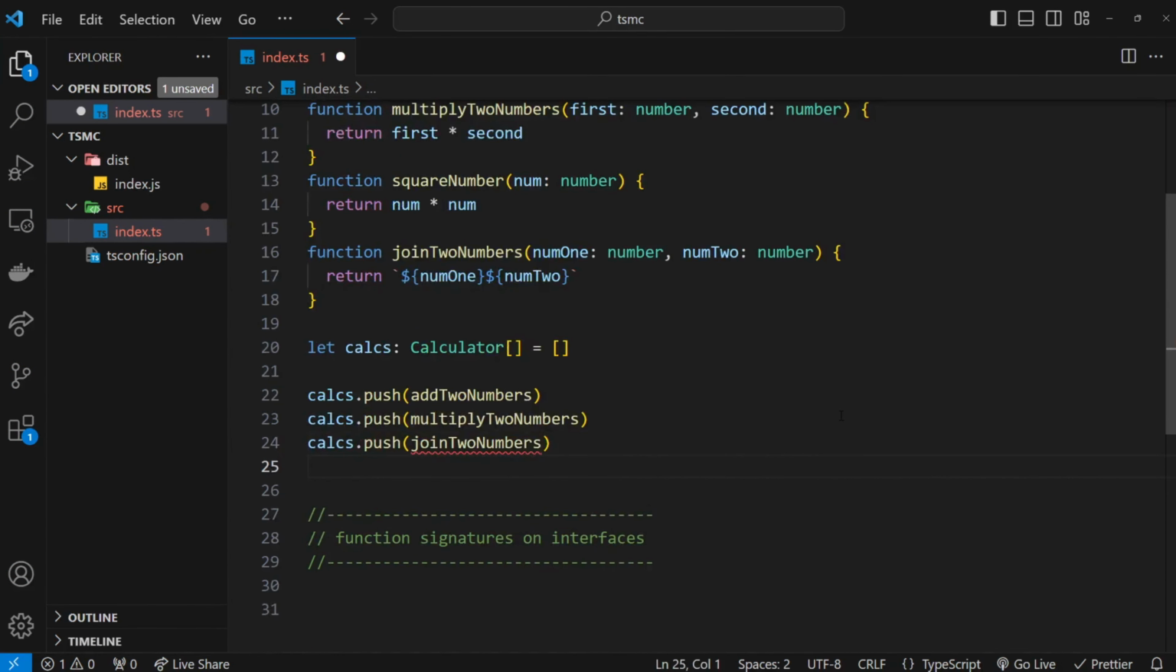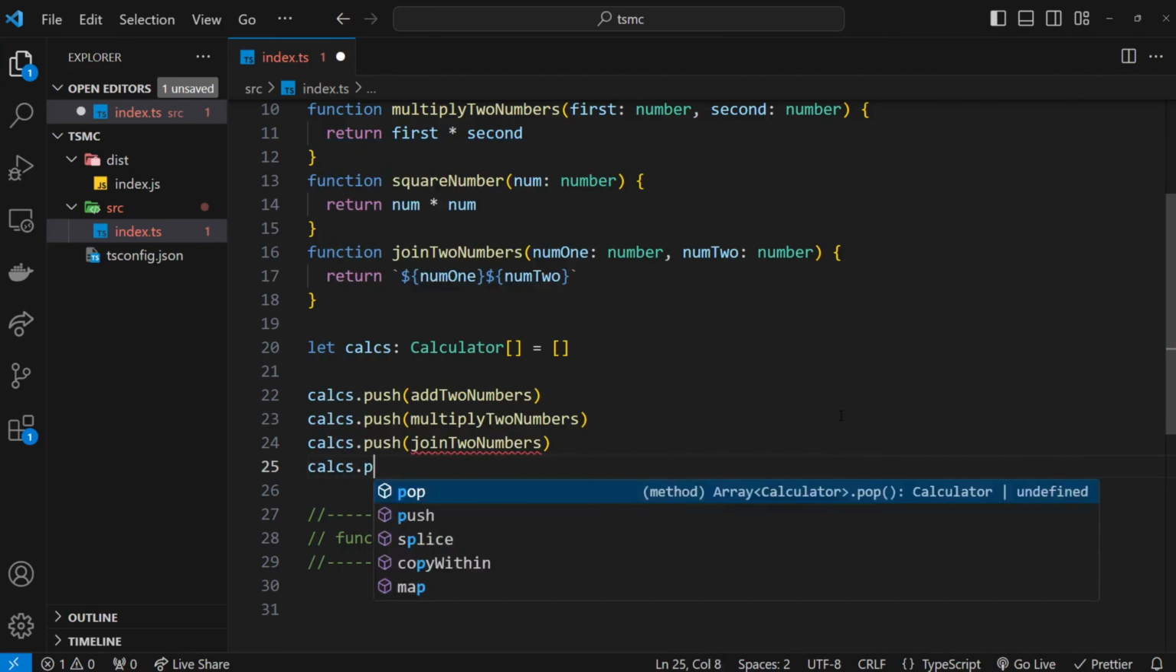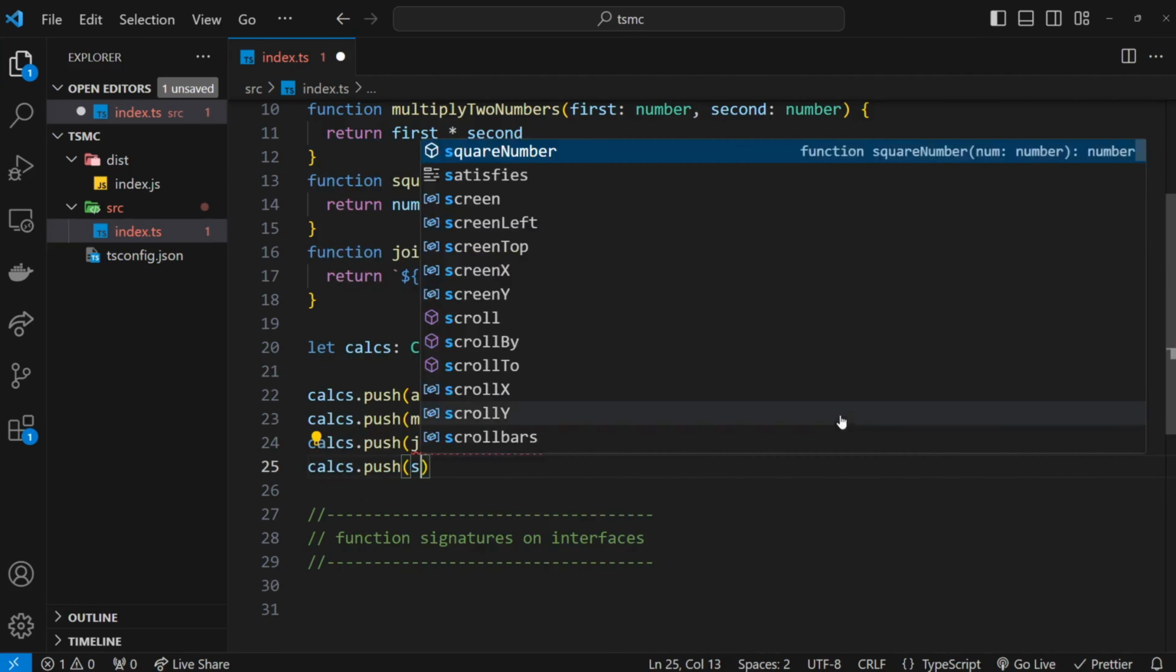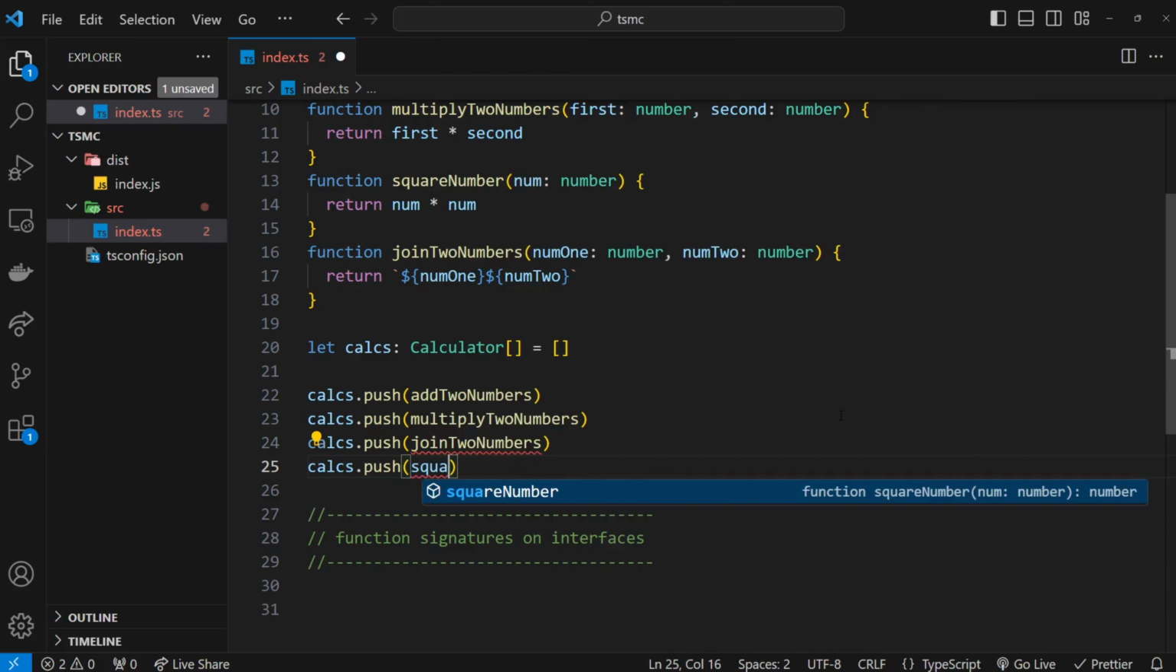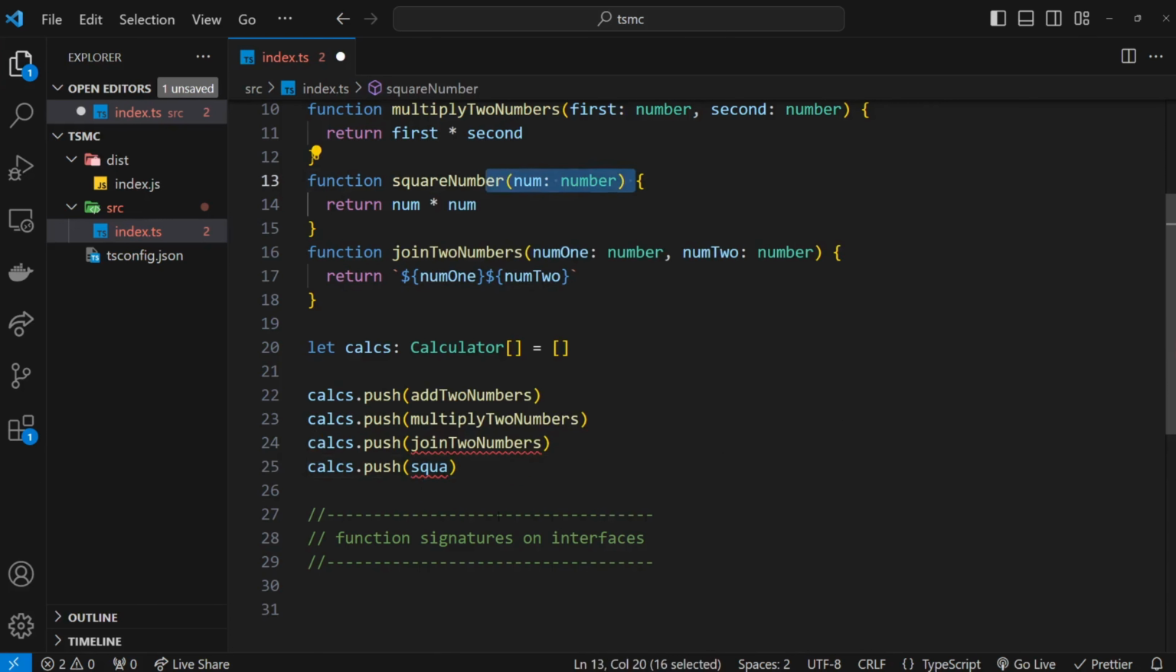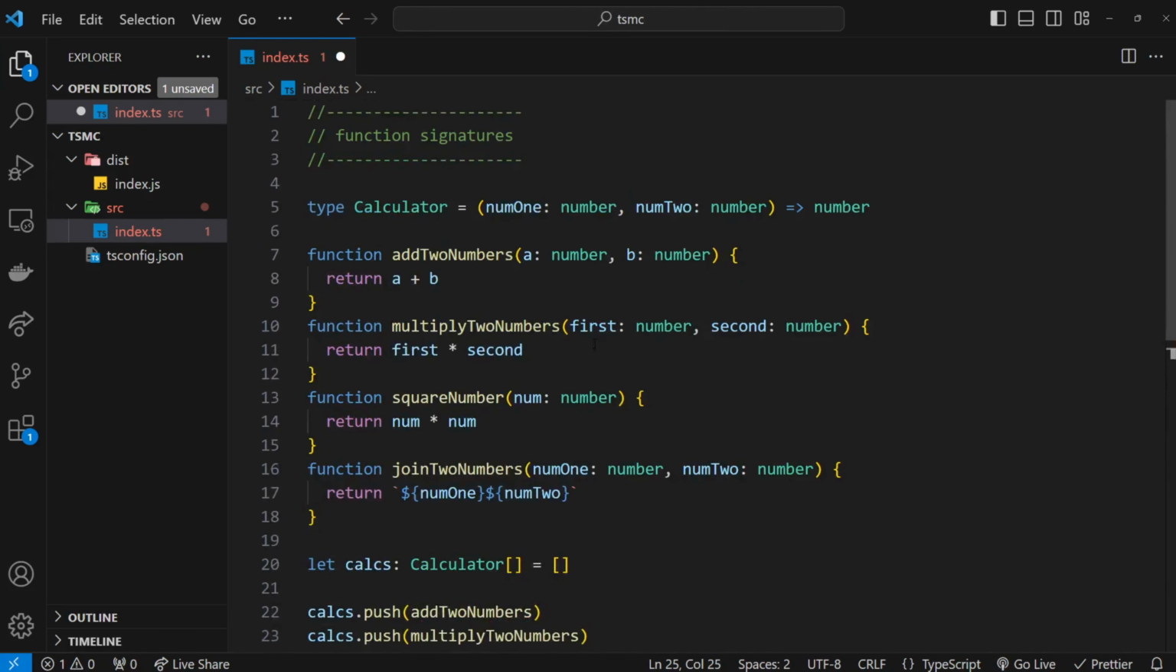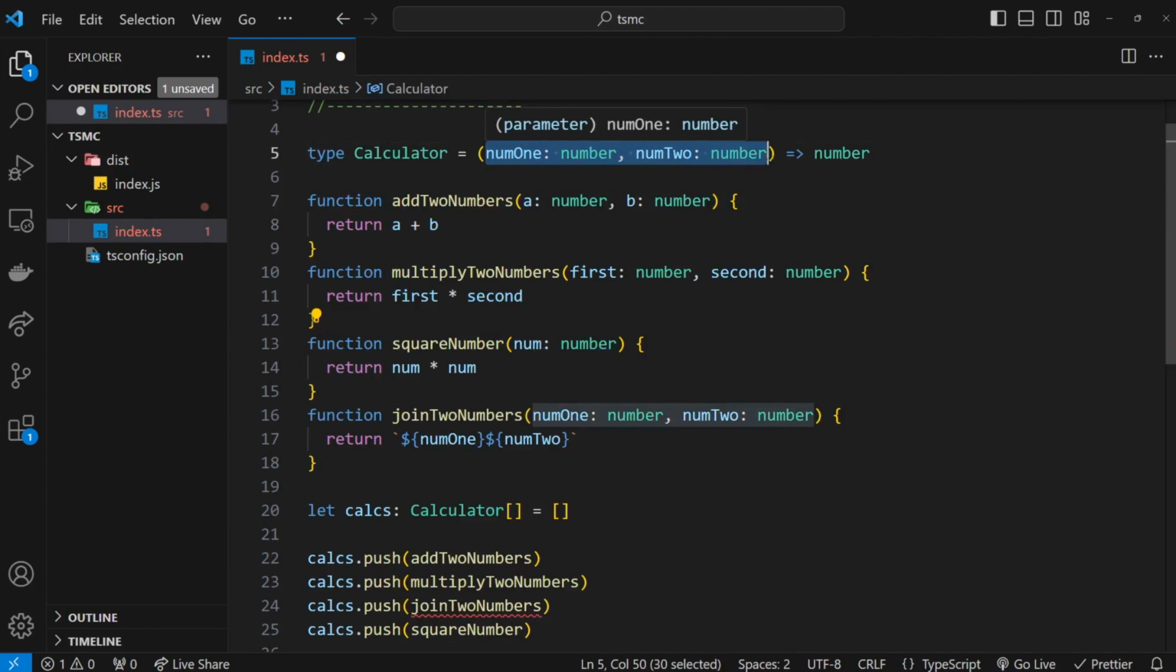Okay, so the final one, let's say calcs.push, and then it's square number. Now, do you think this is going to be allowed? Remember this one with one argument? Well, let's see, square number, and there's no error. Why is that? Well, when we create a function signature, in order for a function to adhere to that function signature, it doesn't have to have any or all of the arguments. It can't have more arguments.